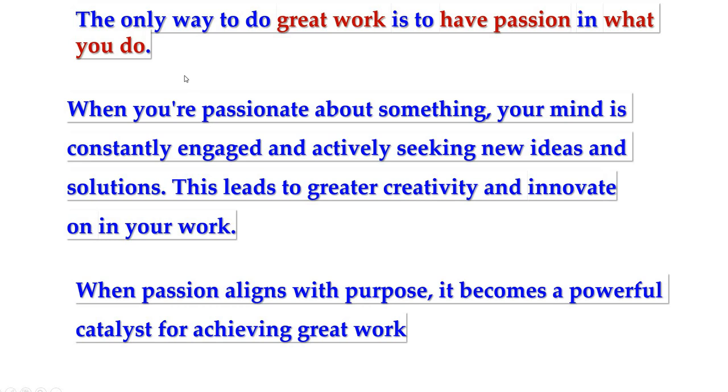The only way to do great work is to have passion in what you do. When you're passionate about something, your mind is constantly engaged and actively seeking new ideas and solutions. This leads to greater creativity and innovation. You can be innovative in your work. When passion aligns with purpose, it becomes a powerful catalyst for achieving great work.